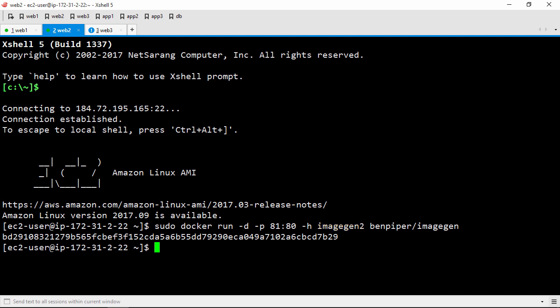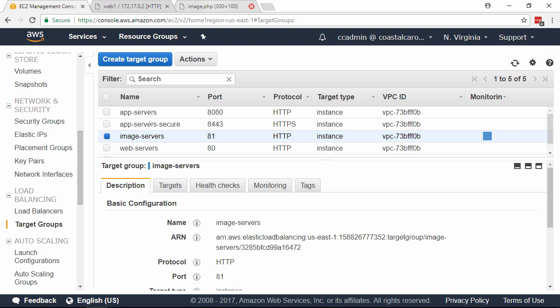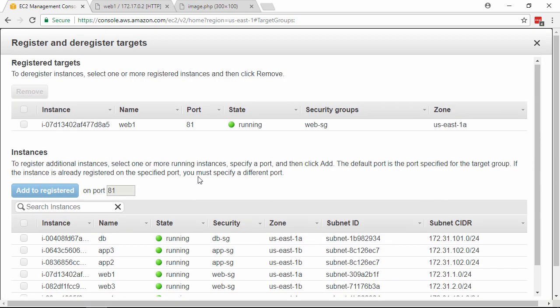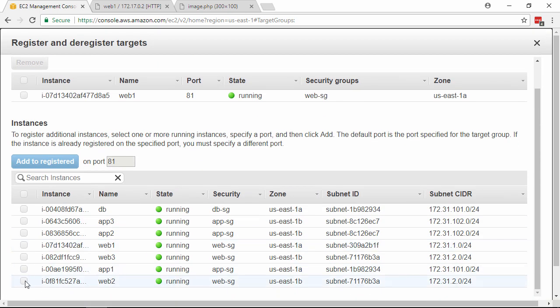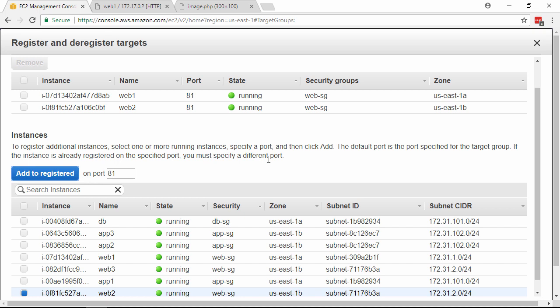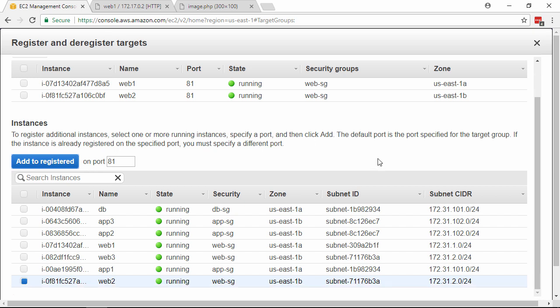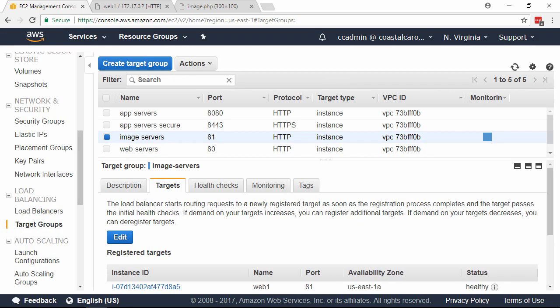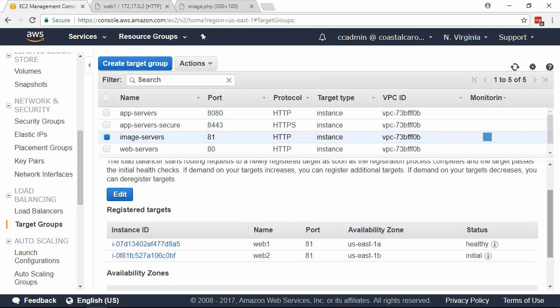All right, let's jump back over to our target groups, and let's make sure that image servers is selected. Click on the targets tab and then click the edit button, and we want to go ahead and locate Web 2, select that, and then we want to add it to our registered targets on port 81. Click Add to Registered, and then let's scroll down and click Save. Let's scroll down here. And now Web 2 is also showing as healthy.